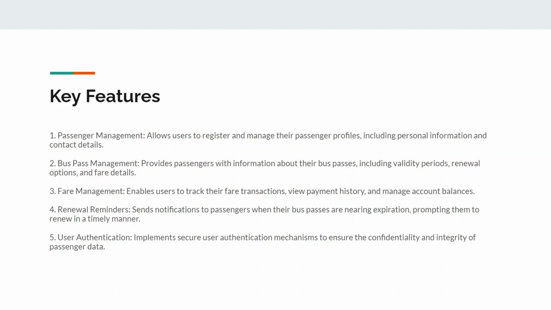First is passenger management, which allows the user to register and manage their passenger profile, including personal information and contact details. Bus pass management provides passengers with information about their bus passes, including the validity period and renewal option. The third one is fare management, which enables the user to track their fare transactions, view the payment history, and manage account balance. So these are the fare management features that we are going to implement in this idea.